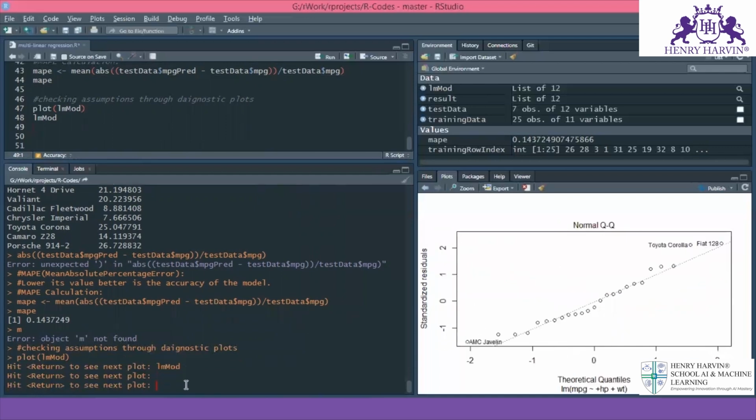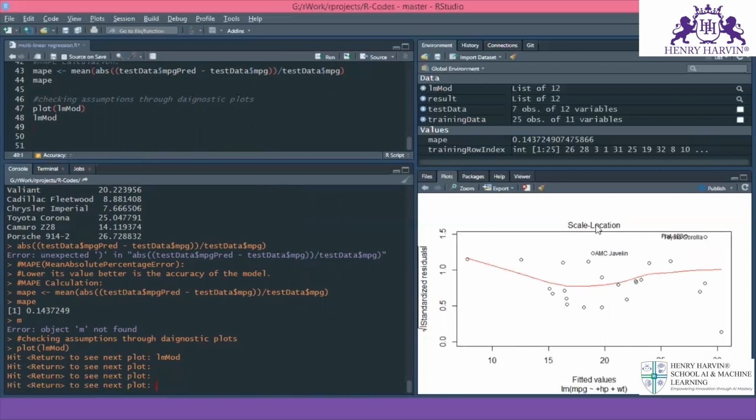Next, let's press enter again, and there is the normality graph, that is the QQ plot. There is a straight line which tells us the data is normally distributed. If there had been any absence of normality, the line would have deviated. Next graph is scale location. We can see the line is more or less straight. There is no pattern, no deviation, and the residuals are spread equally along the line. There is homoscedasticity in the data set.